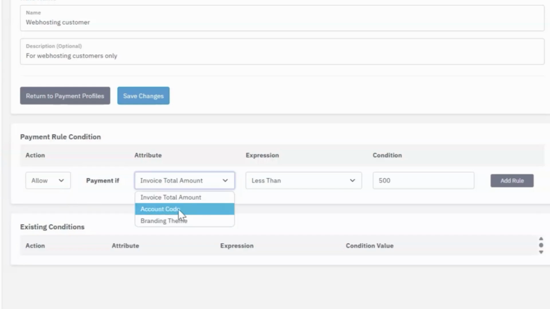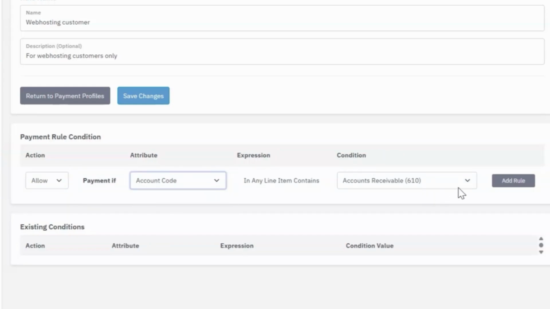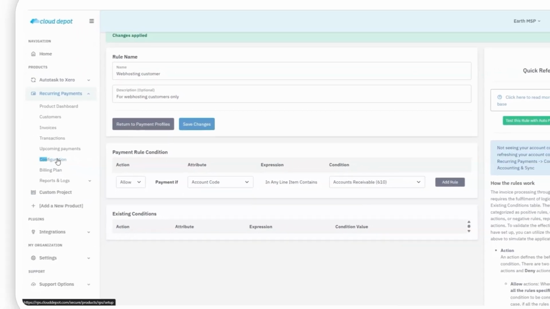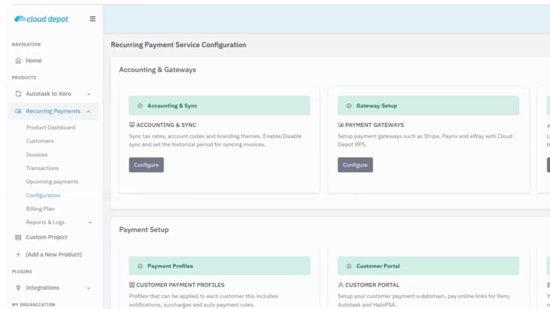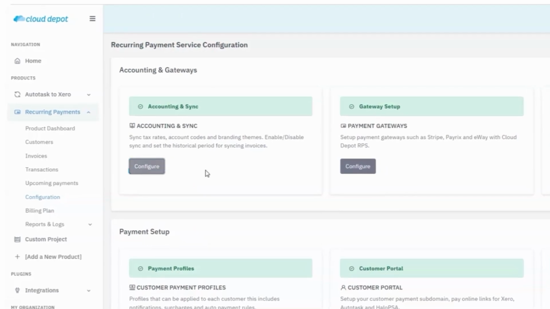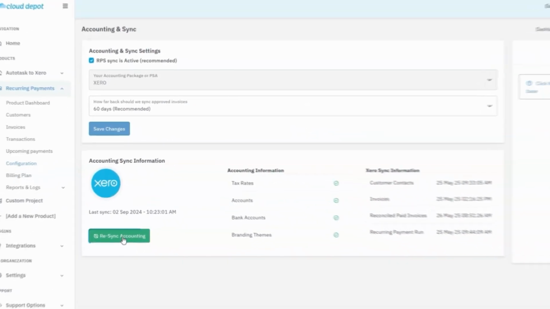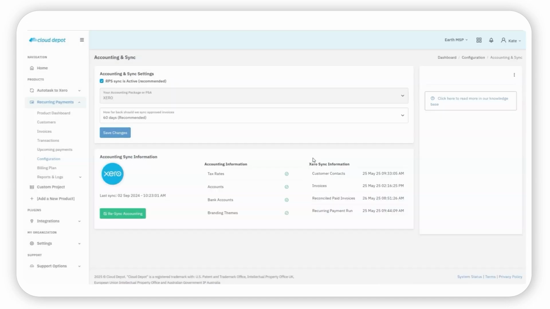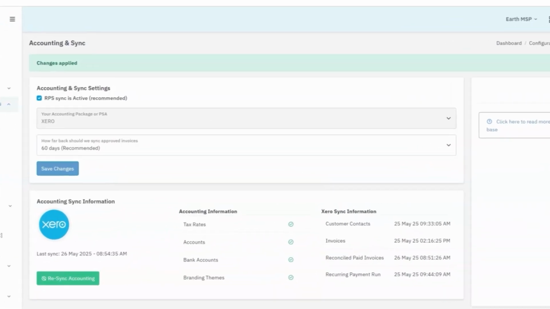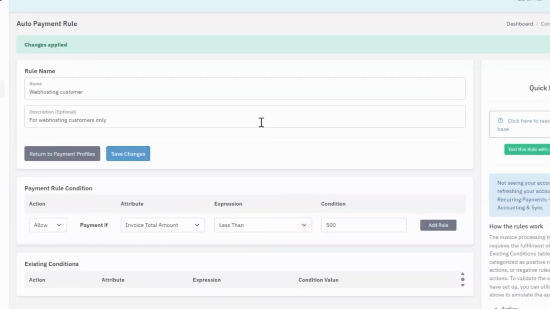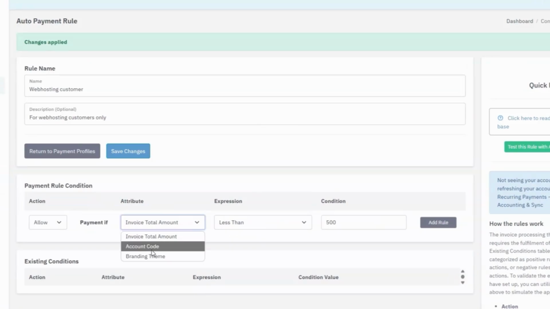Select Attribute, Account Code to start with Managed Web Hosting. If the account code doesn't appear right away, refresh your data. Go to Configuration, Accounting and Sync, then click Resync. We're using 0, so this downloads the latest account codes. Return to the rule, click Save Changes to refresh, and then choose Manage Web Hosting from the list.